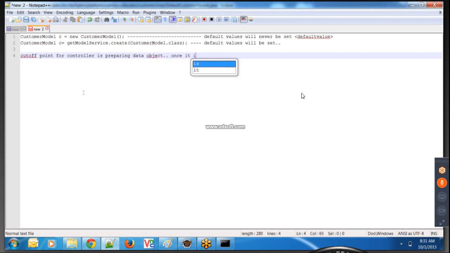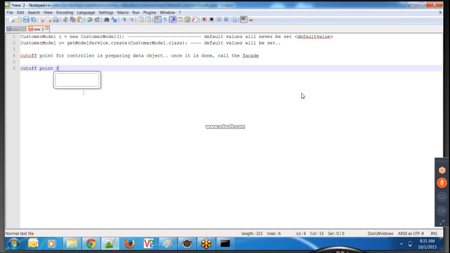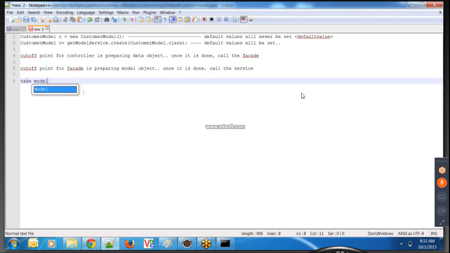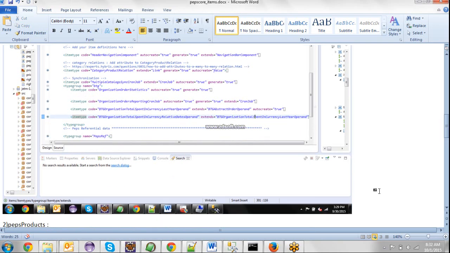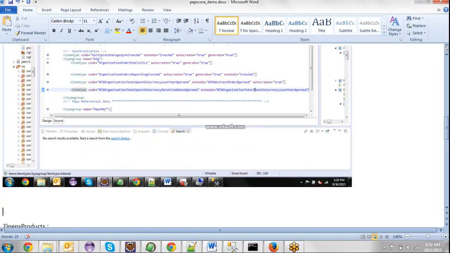Once it is done, call the facade. Now the cutoff point for the facade is preparing the model object. Once it is done, call the service. Okay, take the model, take the model object in the service layer and persist it. This is the simple logic.